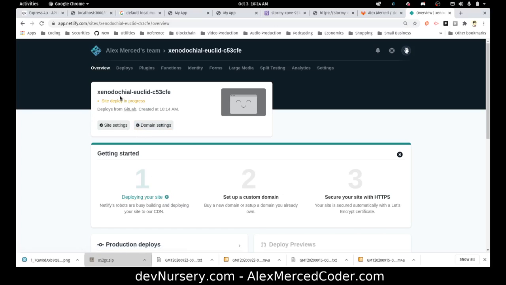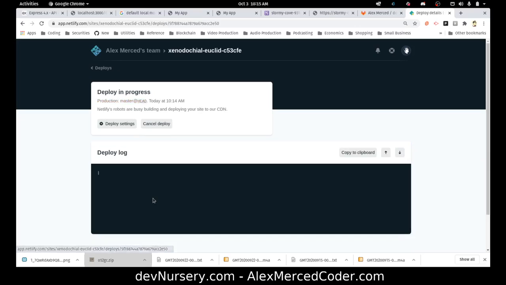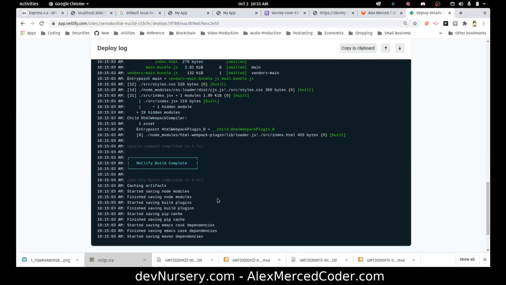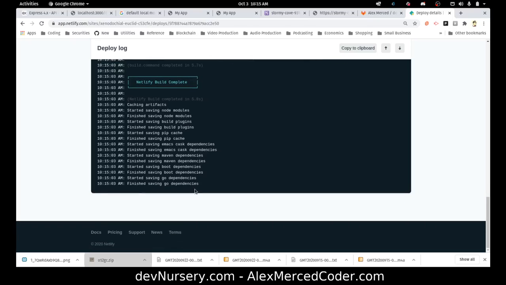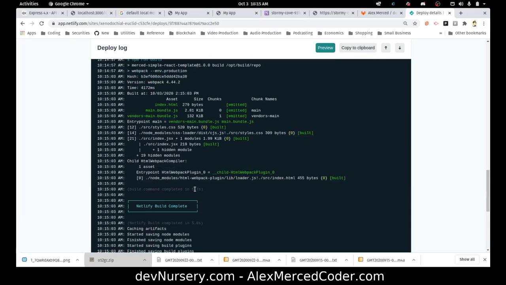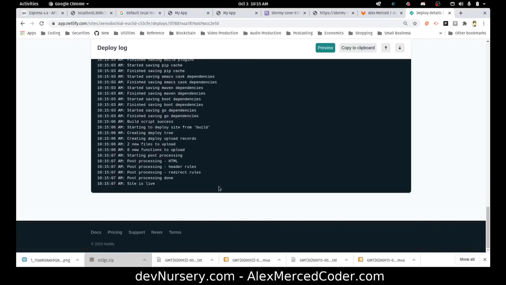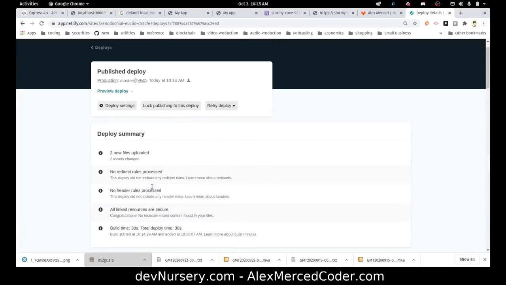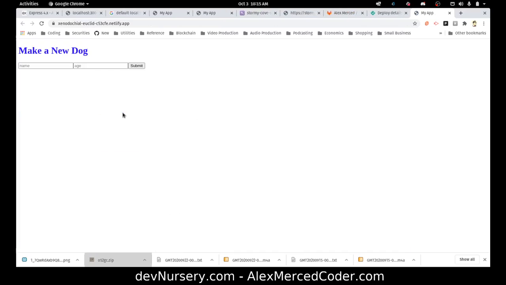So now it's going to be building. Here we can actually watch the progress of this. So you see it's building the thing. And then it's going to start serving it in a second. Did it finish? Site is live. Yeah, it's done. So let's go to the deploy. And there we go. Make a new dog. So let's make Spot age 5.